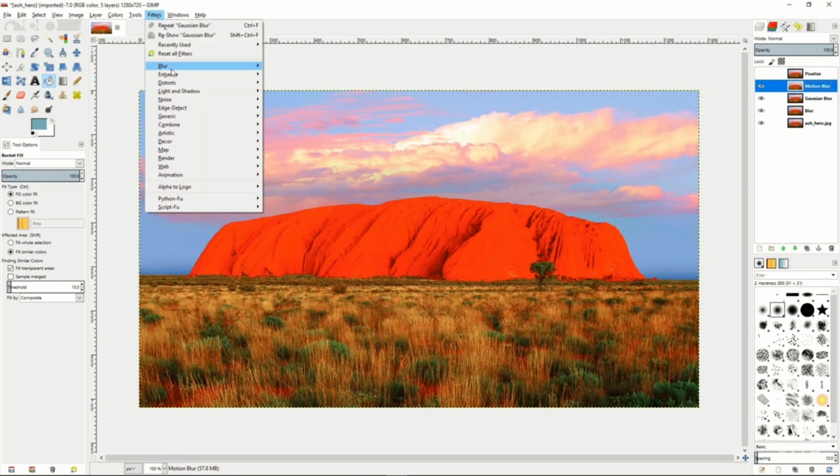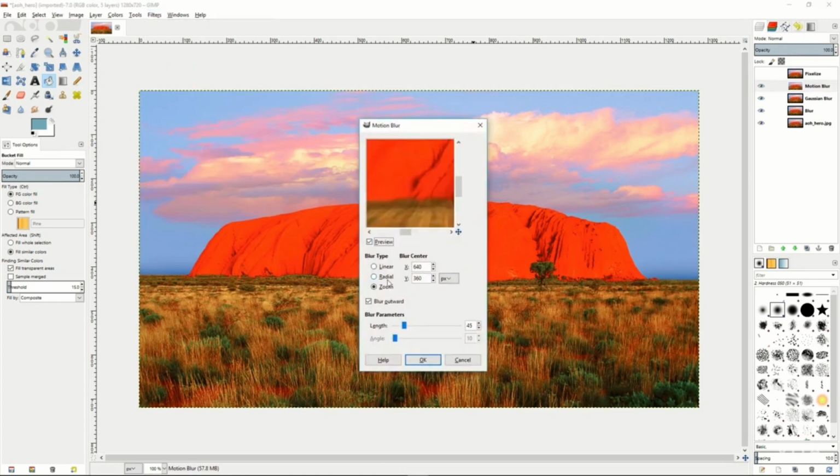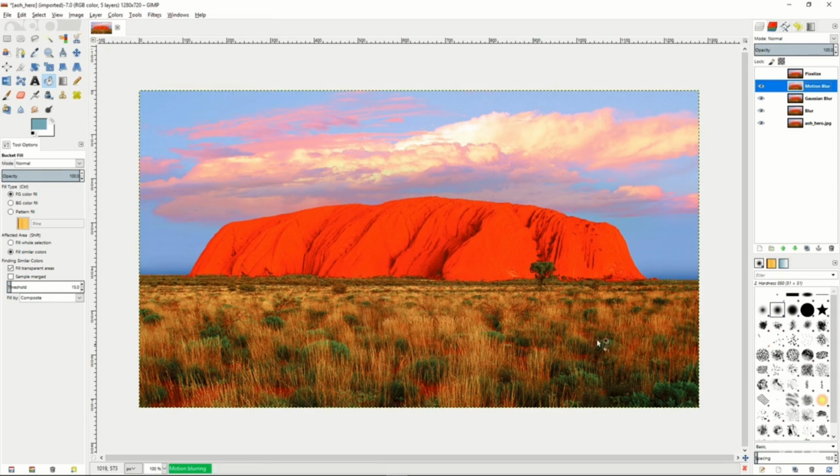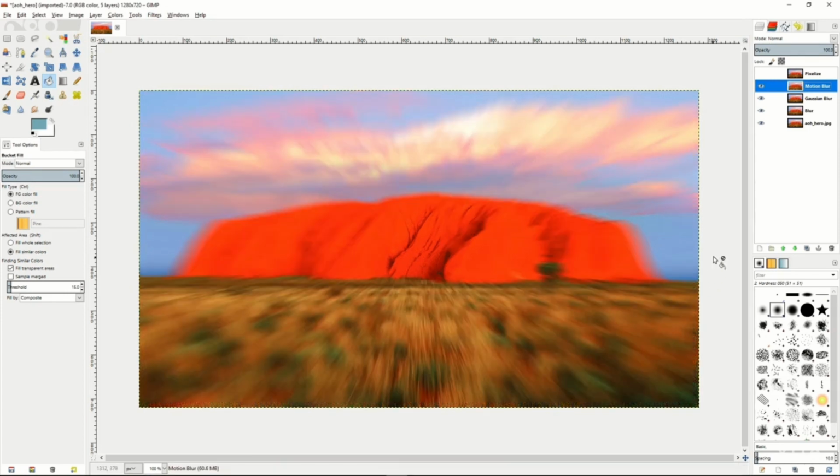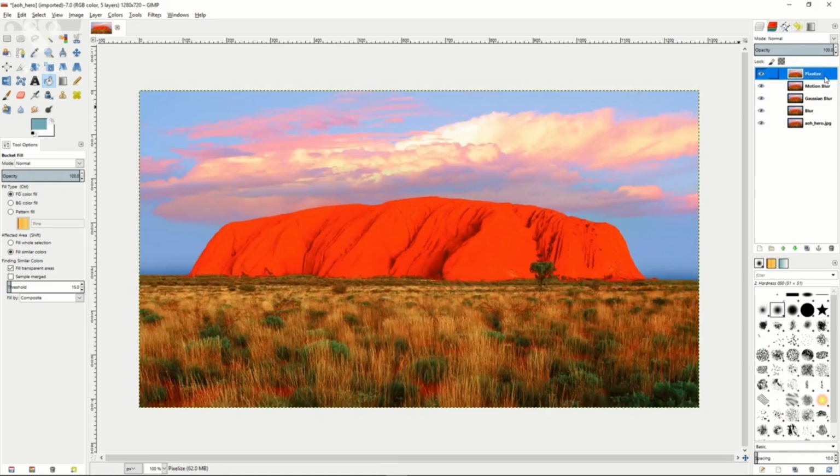Go to filters, blur, motion blur. We're going to make it a zoom, maybe about the center of the image here. The length of the zoom we'll put at about 28, and it'll take a little bit longer to do this effect if your image is large. So now you can see that there is a kind of rush to get to the mountain look to the image. It's really cool. Then we'll go to our pixelize layer.